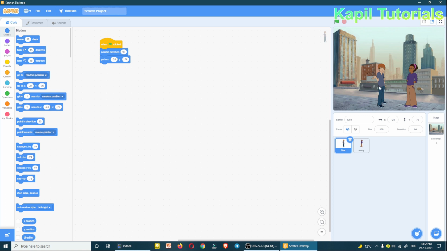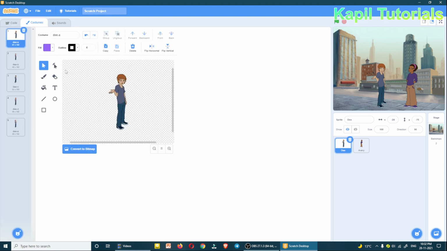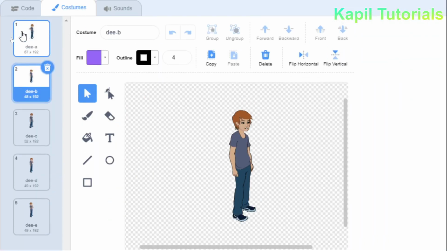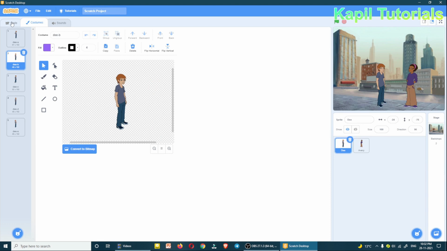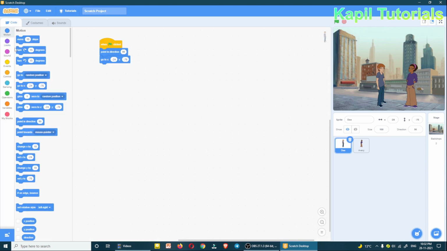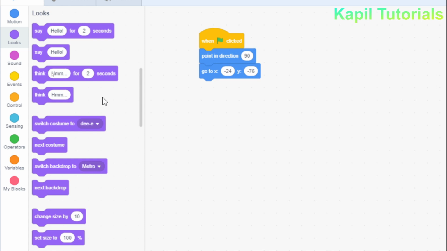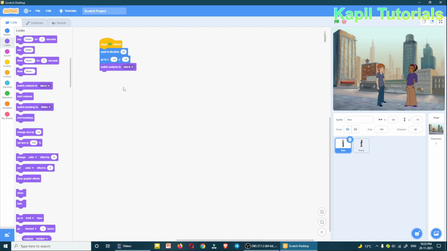Now afterwards I want to change the costume of D. So when he is starting to talk with the other sprite, how it should talk. Different costumes are there. So suppose I want to start with this costume and the costume is B. I'll go to coding and under looks I'll just select switch costume to B. I hope it is clear.